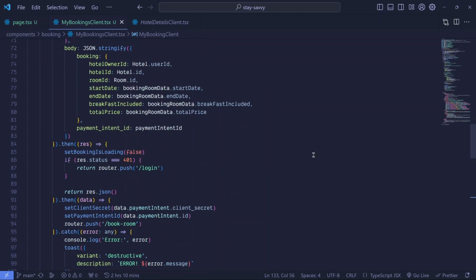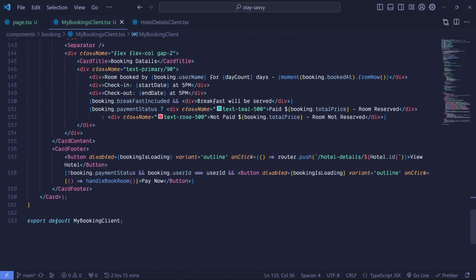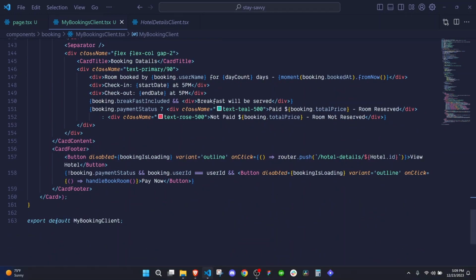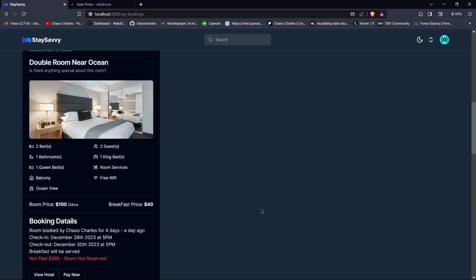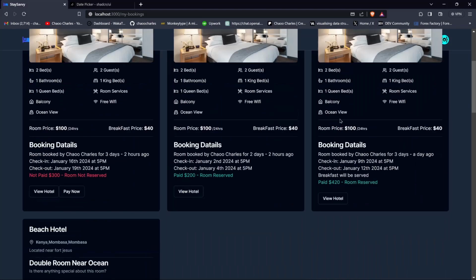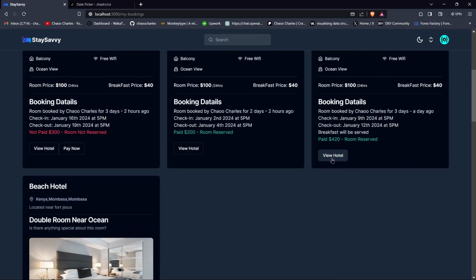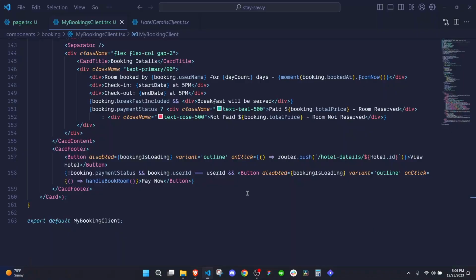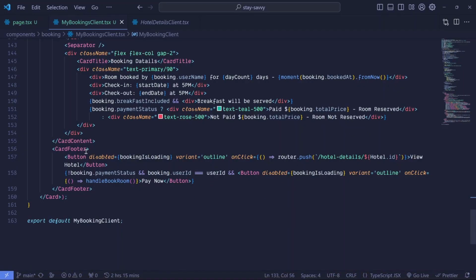You can make it much better than mine, but you now have the general guide on how you can go about it. So now we have Beach Hotel, located at Fort Jesus. All of them are Beach Hotel because that's only where we added rooms. Here we only have View Hotel. You can add an eye icon if you want, but since this one is not paid, we also have Pay Now. So you can include some spacing between those two buttons.